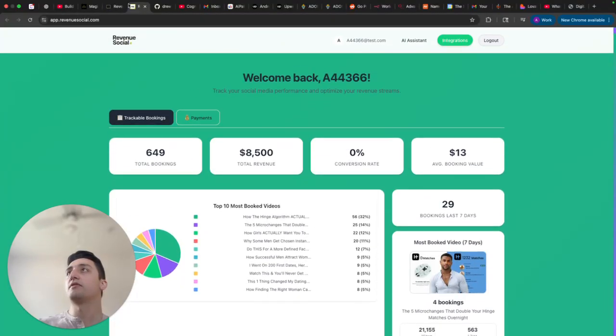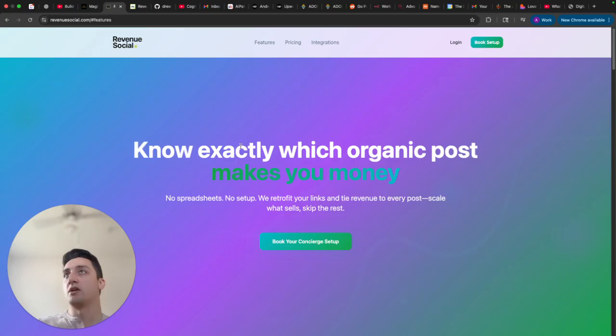Okay, so this is RevenueSocial. I'm actually going to pop over here. RevenueSocial, effectively, if you're looking at this as a marketing tool, which in some senses it is, is considered a last click lead attribution software. So basically, it's attributing the last click someone makes against them actually converting on a website.